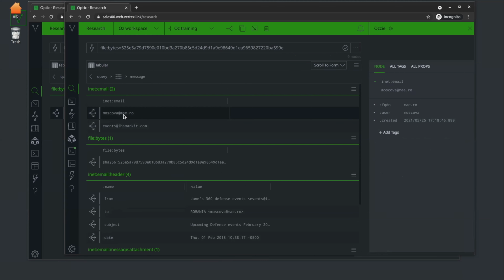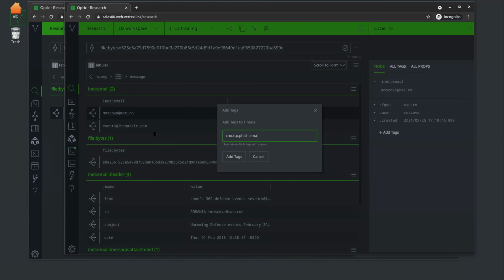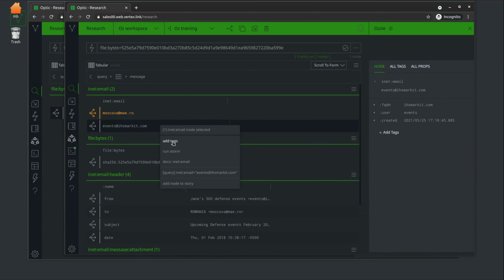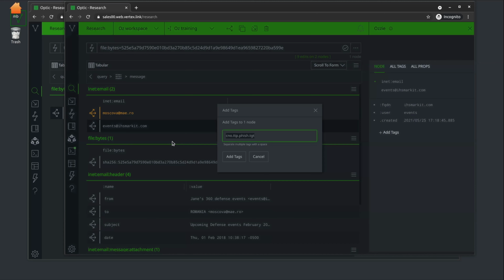And here are the two addresses. The first was the target, that was the recipient. So he's going to right click and add another tag to that. We'll make it TGT for target. And then the second email address is actually the one that was designed to look like it was sending it. So we'll tag that as the sender.